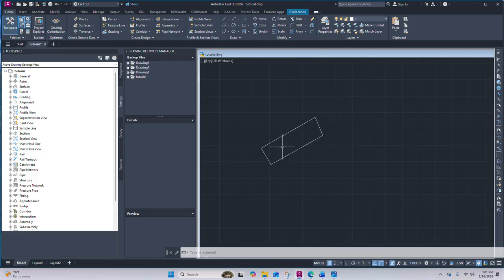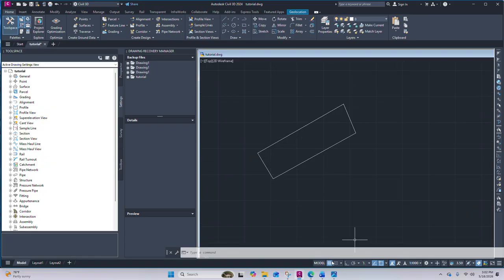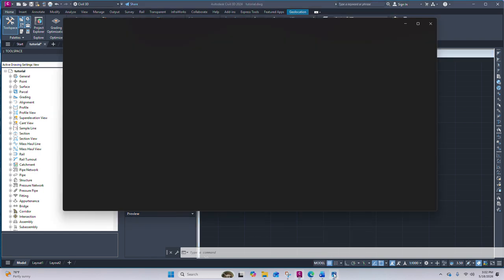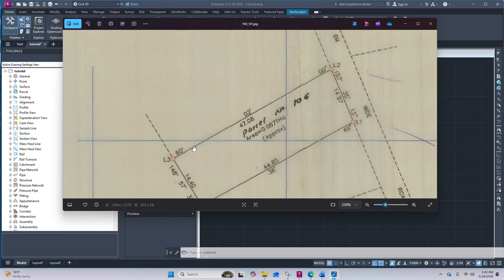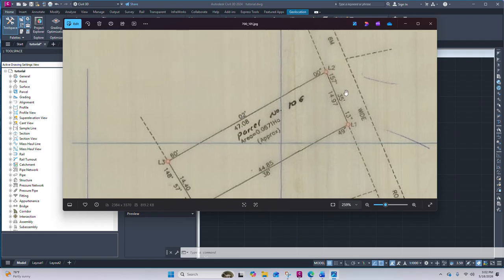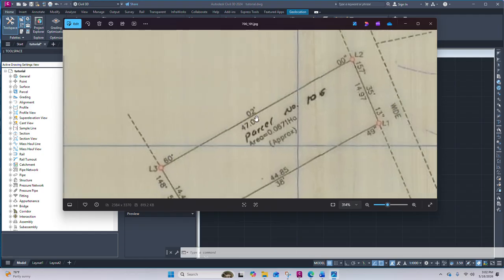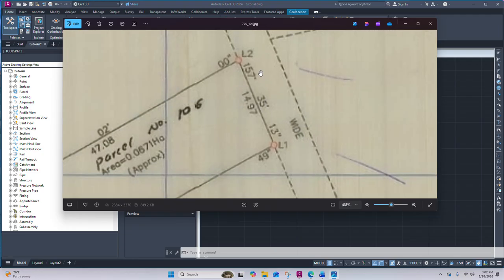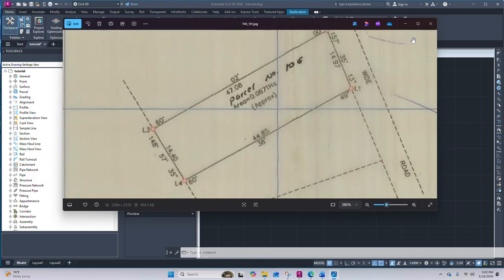What we shall do today is labeling, putting on labels. You can see that this is properly labeled. You can see this is the distance and the bearing. You can see that the bearing is outside the line. In all the lines you find that the bearing is outside and the distance is inside. So let us do it.